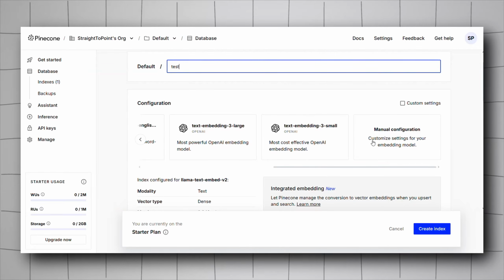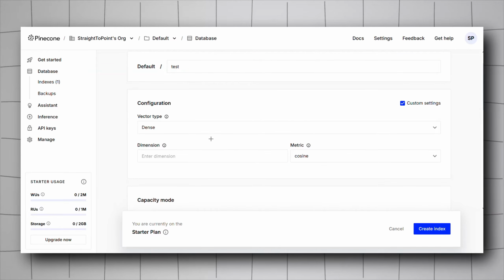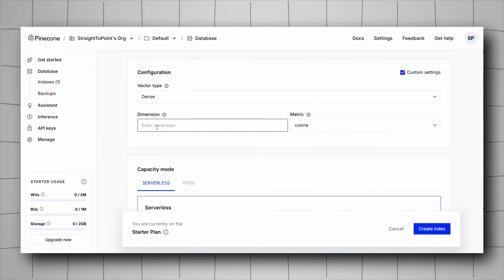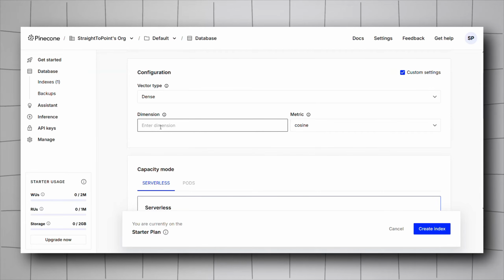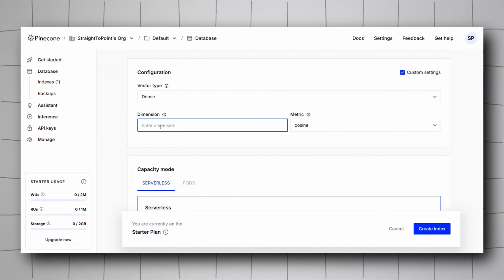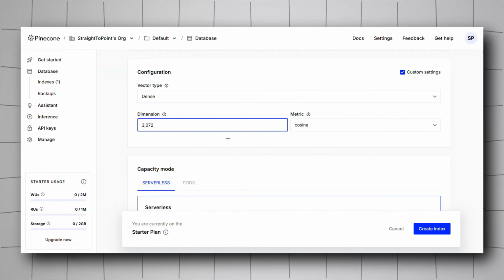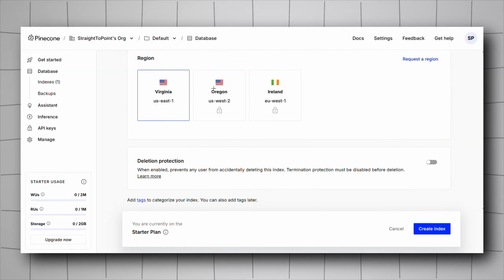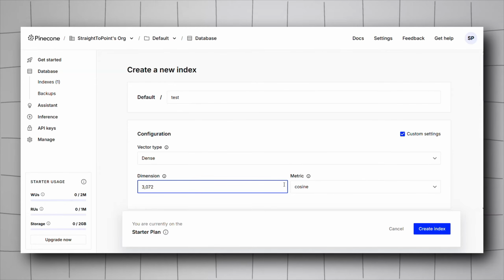So I will click on manual configuration. I will keep the vector type to dense. The dimension, I will look for the actual dimension of my embedding model. For my case, it's 3072. Keep the metric to cosine. And then all these settings, just leave them as they are and then click on create index.